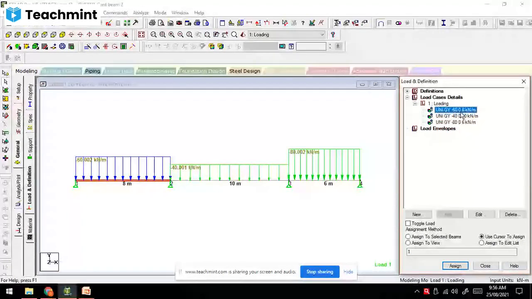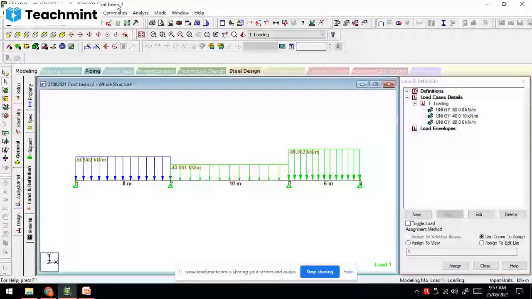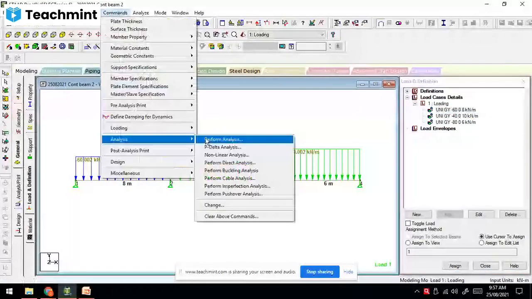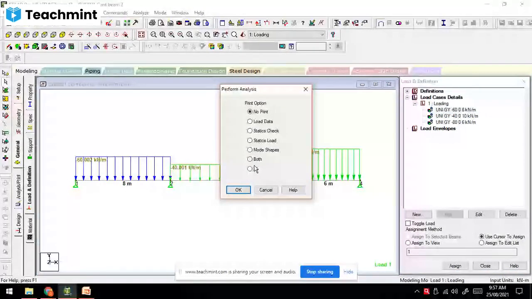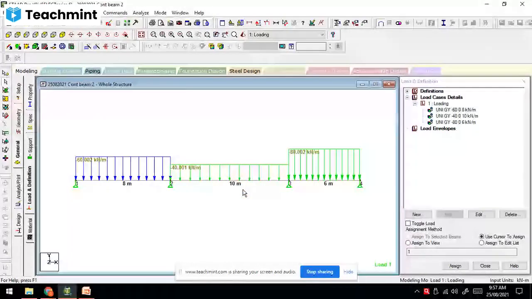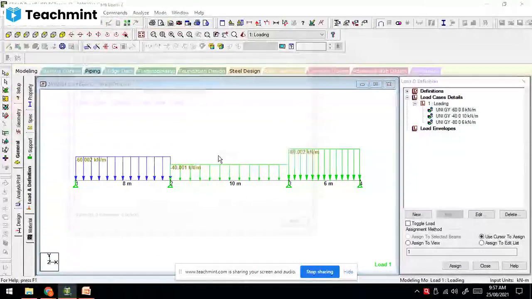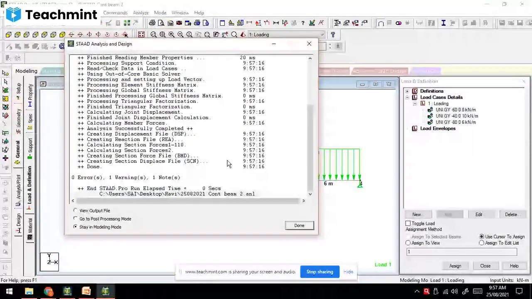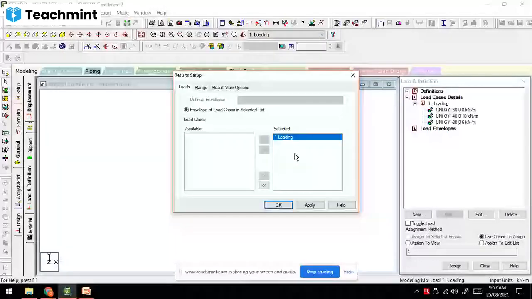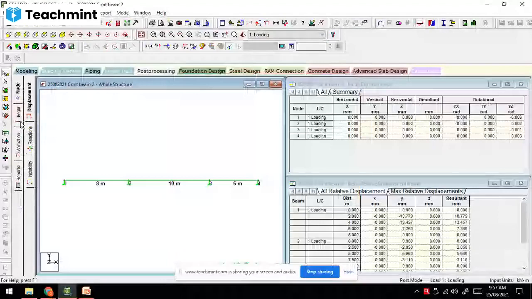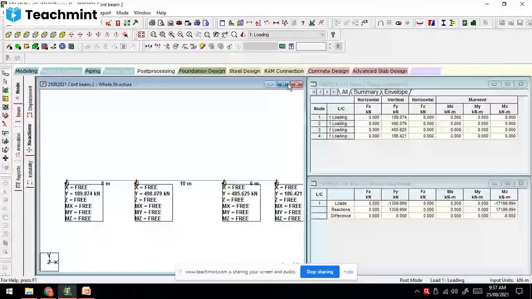No, sir. Right. So now next part is the command analysis, perform analysis, all. Now click on the analyze button, run analysis. Again, 0 error. Go to post processing, loading, apply, okay. So node is there, reaction, you have to click on the reaction. So you can see here.